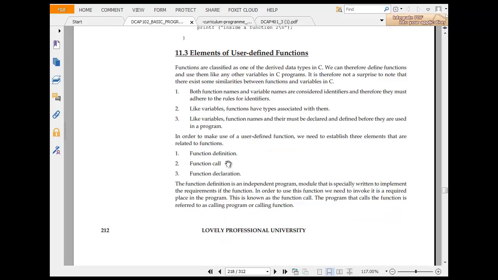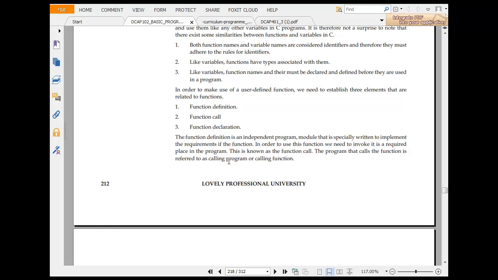The elements of user-defined function. Functions are classified as one of the derived data types in C. We can therefore define functions and use them like any other variable in a C program. It is therefore not a surprise to note that there exist some similarities between functions and variables in C. Both function names and variable names are considered identifiers, and therefore they must adhere to the rules for identifiers. Like variables, functions have a type associated with them. Like variables, function names must be declared and defined before they are used in a program.